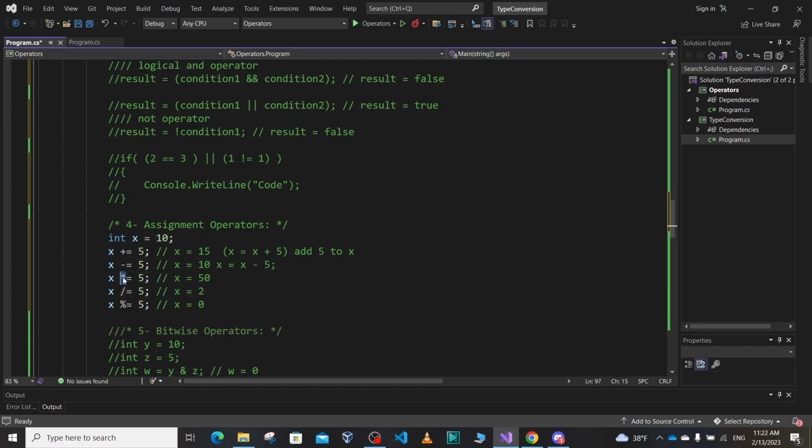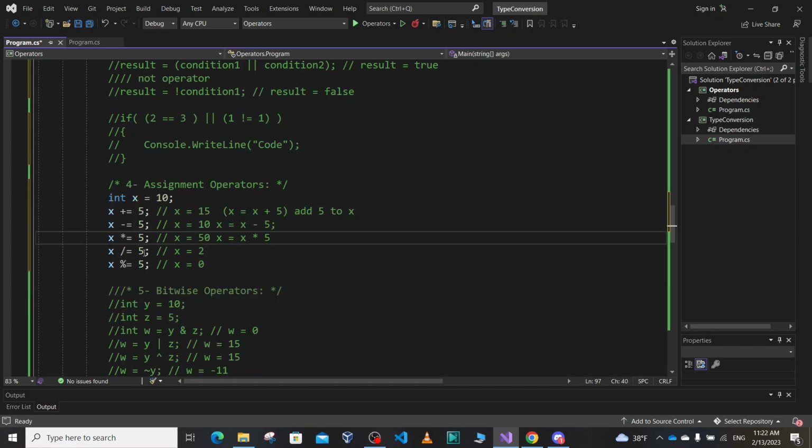Then we have the multiplication equal to, it's going to take the value of x and assign it to x into 5. So x will be multiplied by 5, which is 50, and 50 will be stored back to x. Same case with the division operator. So it's going to take the value of x, which is 10, and divide the 10 by 5, which is 2, and 2 will be stored to the x.